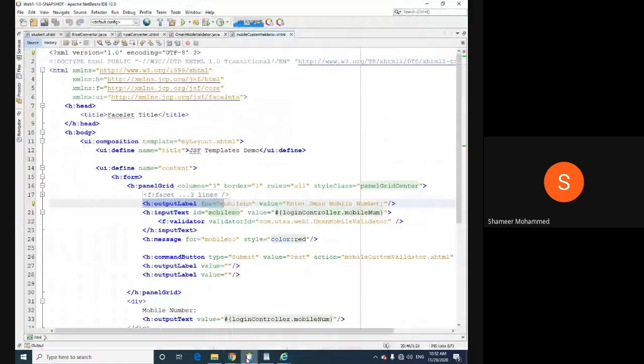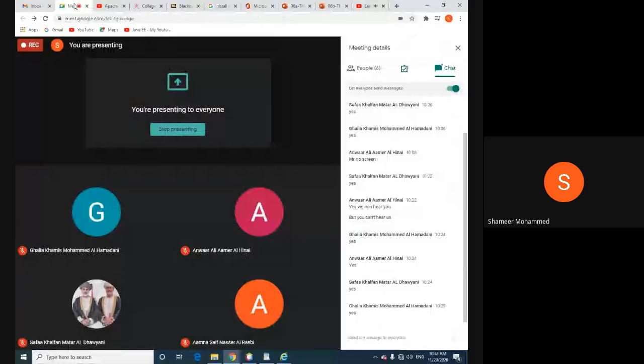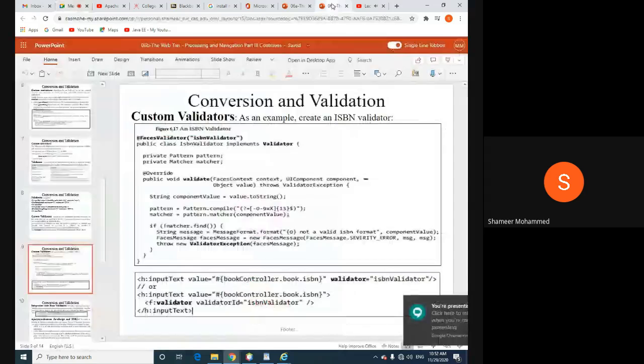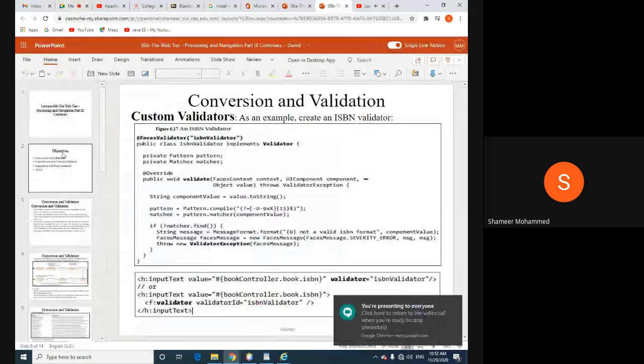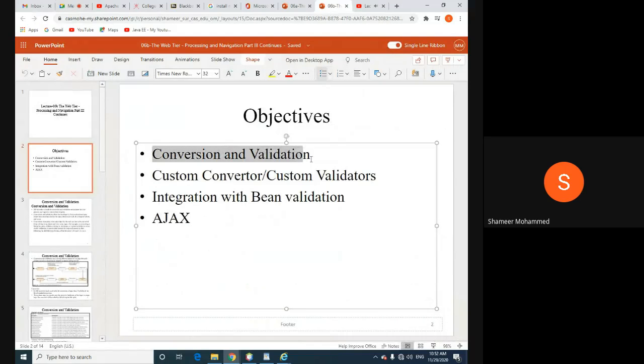So you understand now how to implement a JSF validator, a converter, and the custom validator, custom converter. So 4 topics we finished now. First, we have shown what is a conversion, what is a validation. Then I have shown you just now custom validator, how to implement, and custom converter. Now integrate with the bean. Integrate with the bean validation.